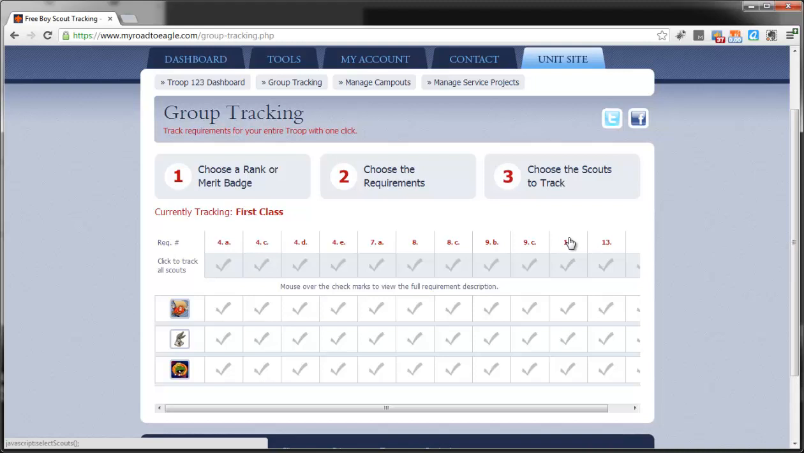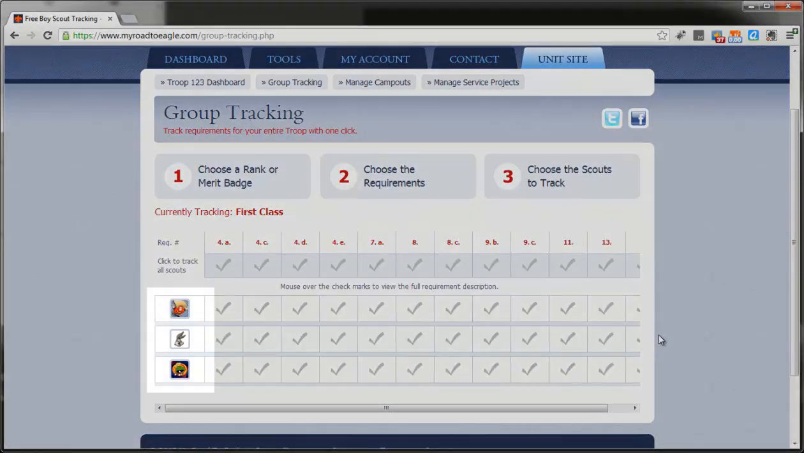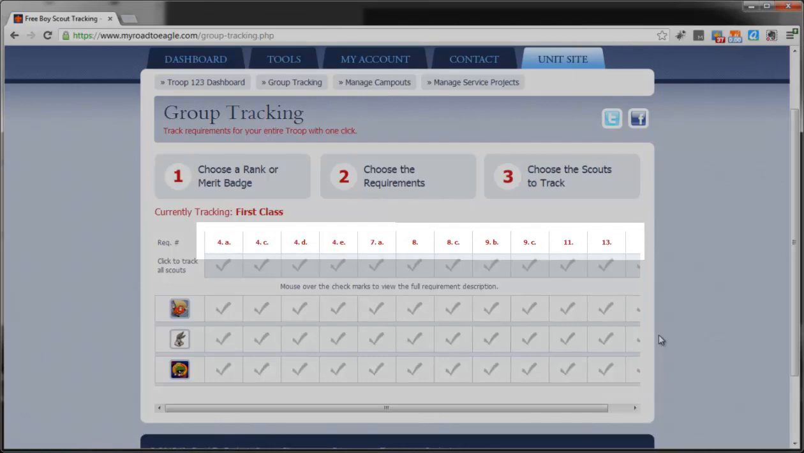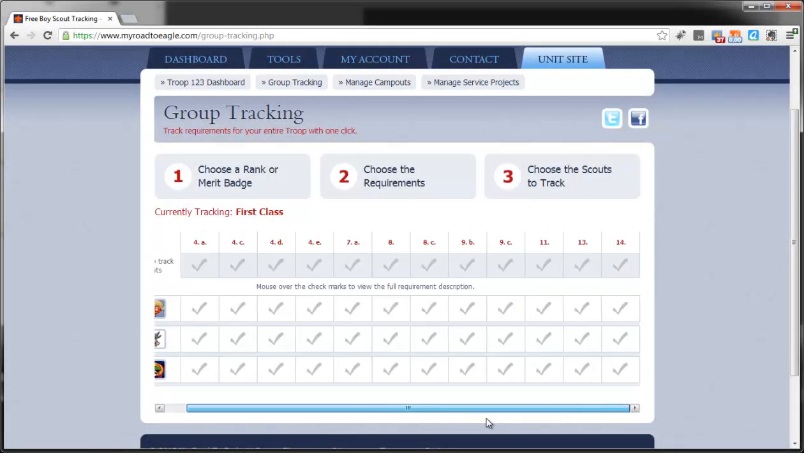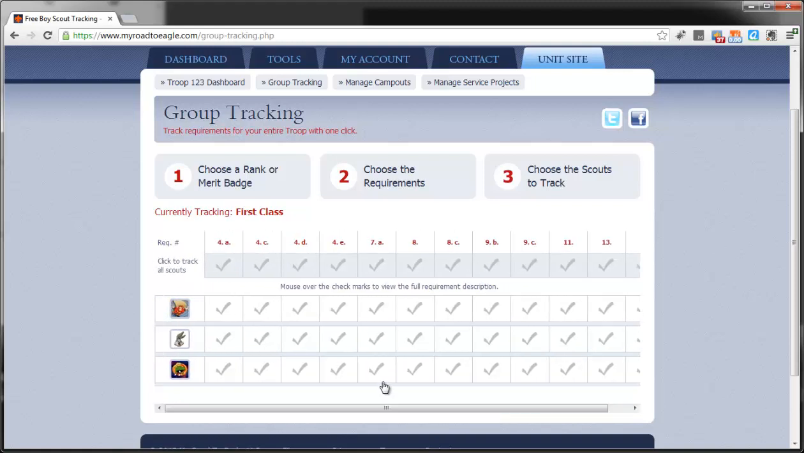Now's where the tracking takes place. You'll notice that only the scouts and requirements that you have chosen are listed, with the scouts down the left and the requirements across the top. If you selected a large amount of requirements, you might see a horizontal scroll bar indicating that not all of the requirements fit on the page. You can also mouse over the scout photos and check marks to get more information on who or which requirement you're tracking.